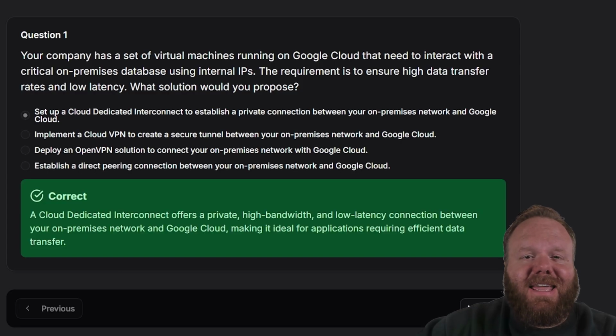Set up a cloud-dedicated interconnect. So, a cloud-dedicated interconnect, it's like getting your own private, super fast highway lane directly between your office and Google Cloud. It's perfect for when you need to move huge amounts of data very quickly and reliably, especially for any applications that can't handle any lag.